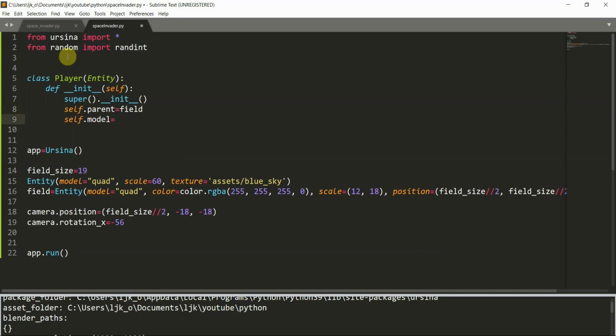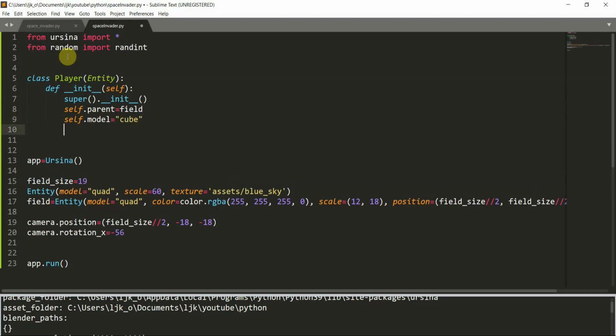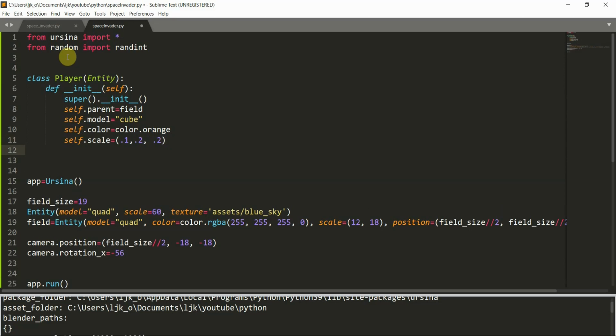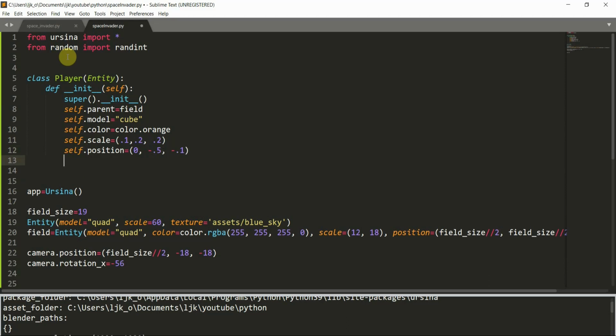Self.model equal to a cube. Self.color is equal to color.orange. Self.scale is equal to 0.1, 0.2, 0.2. So it's going to be 0.1 on the x, 0.2 on the y, and 0.2 on the z for the scale. And I'm going to set the position equal to 0 on the x, negative 0.5 on the y, negative 0.1 on the z. And self.dx, and this is going to be the change, the moving speed in the x direction for the player, and that's going to be equal to 0.5.